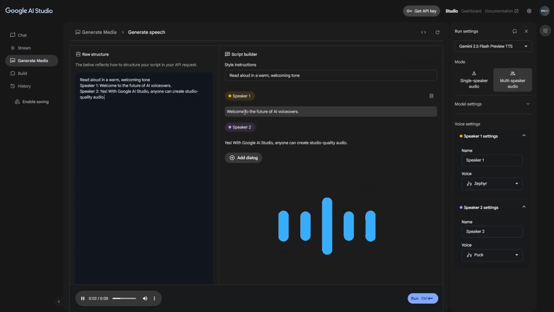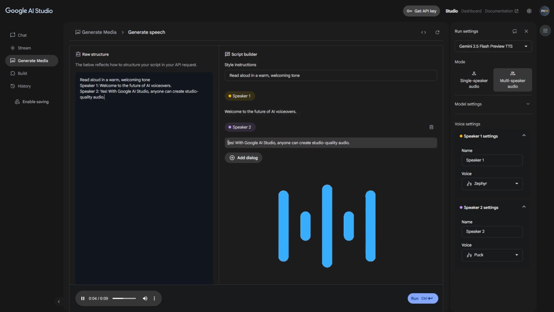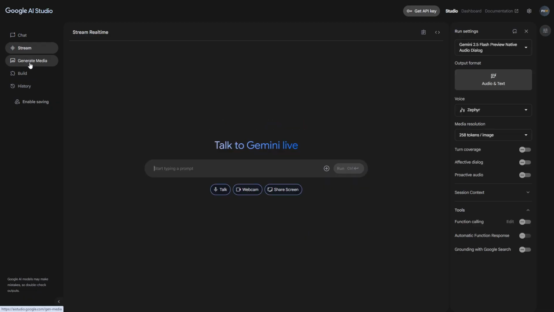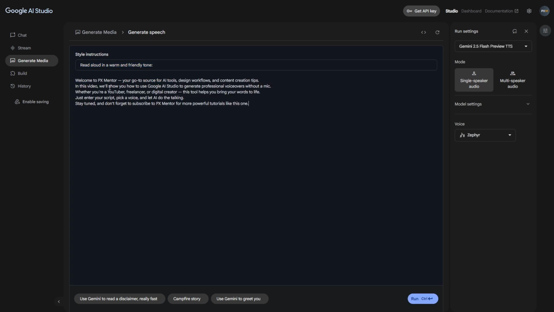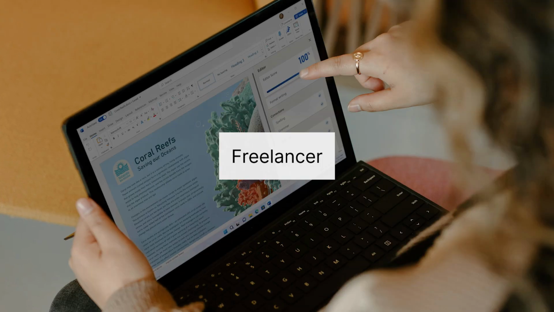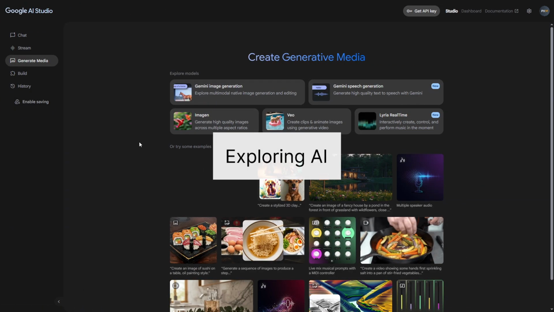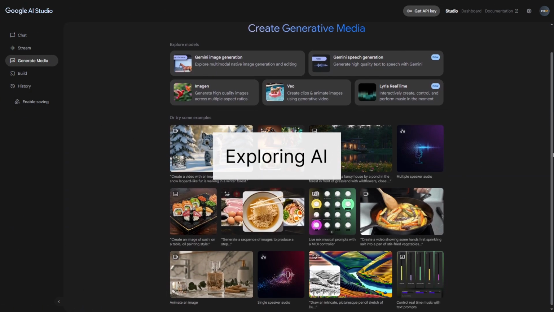Welcome to the future of AI voiceovers. Yes, with Google AI Studio, anyone can create studio-quality audio. Today, I'll show you how to create stunning voiceovers and dialogues using Google AI Studio, a free and powerful tool by Google. If you're a content creator, freelancer, or just exploring AI, this guide is for you.